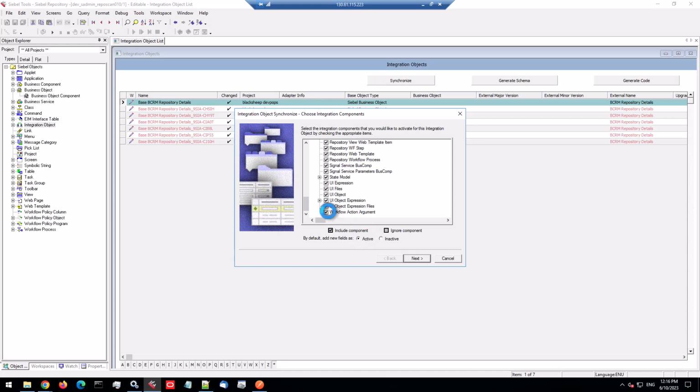If you have added more business components using this technique, select them all. Make sure you keep everything else selected, unless you want to remove it from the API, and then click next. Now that should be fairly straightforward.